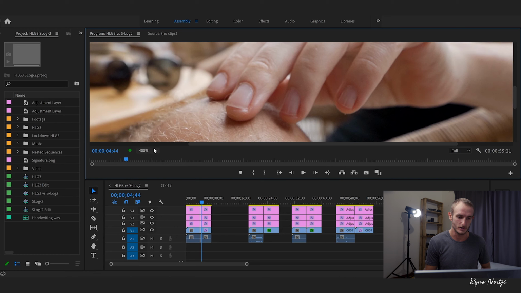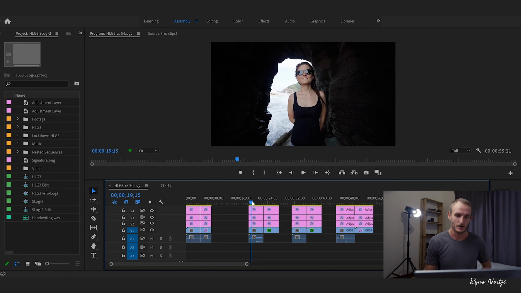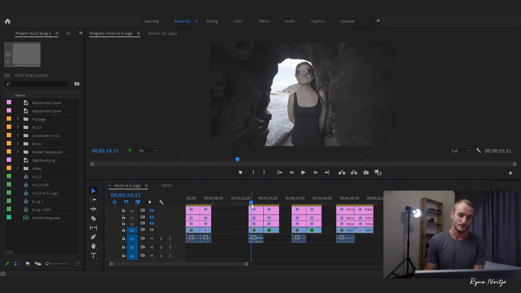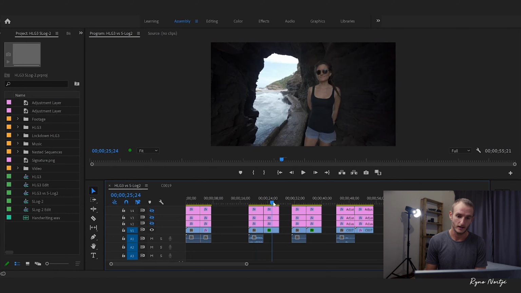Okay, let's go to another scene that we've shot. Okay, here's a great example of our dynamic range, right? This has already been graded, so I'm just gonna pull off the sharpness, pull off the grade, and pull off that initial correction. As you can see, S-Log2, HLG3, again, more contrast built in, more saturation built in.